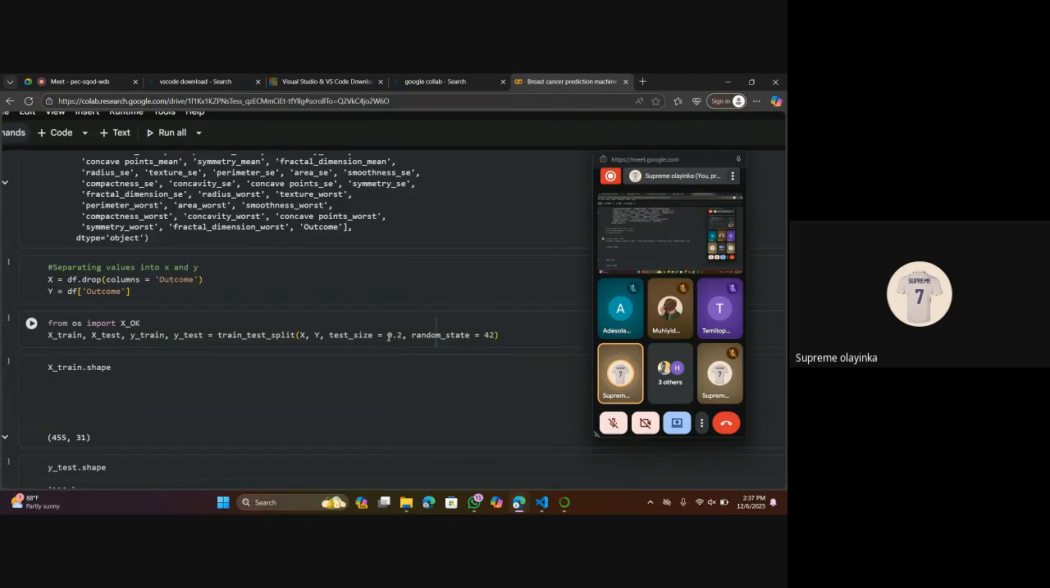Then this test size means that if all the data set is one, the testing data set should only be 20%. If the testing data set is 20%, who can tell me how many percent will be the training data set? Anyone? 80%.